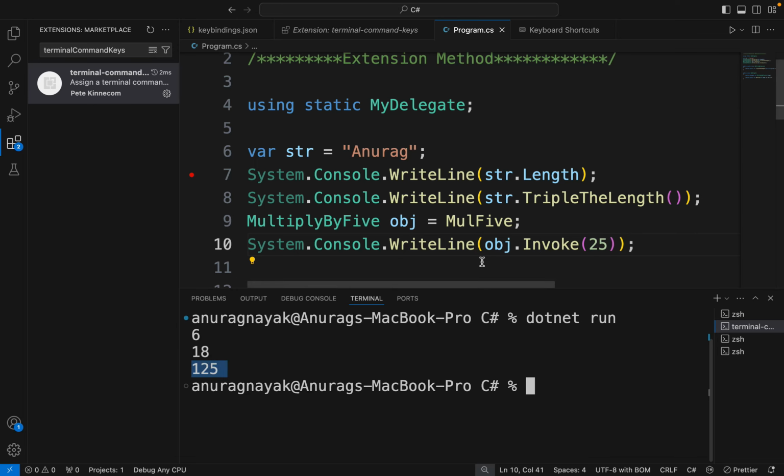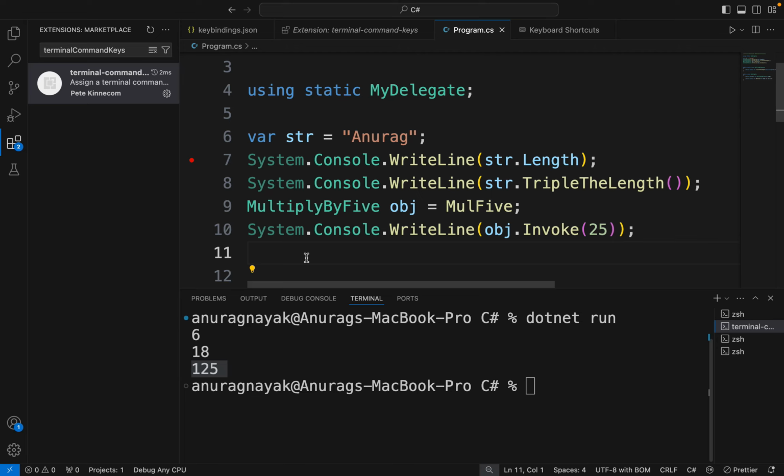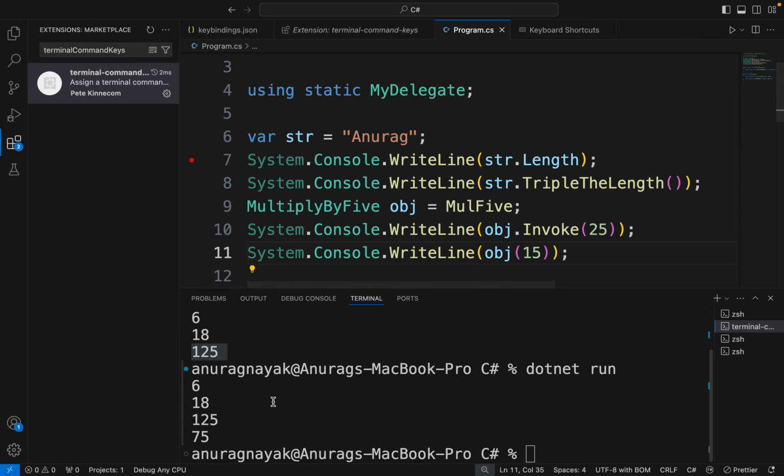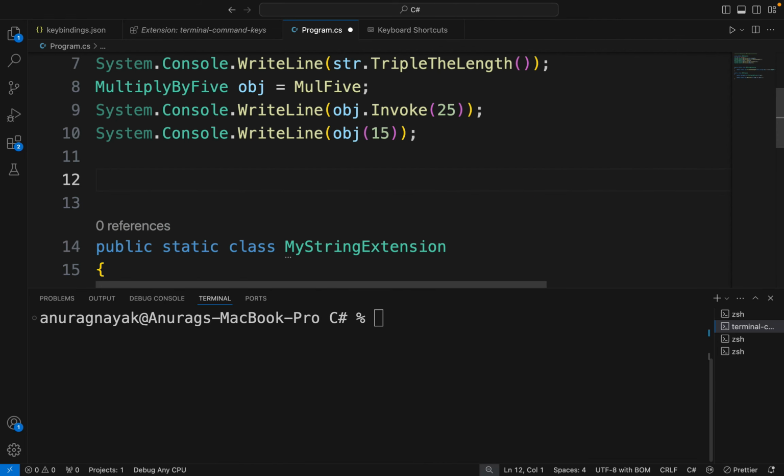See, 125. Also, I need not write this dot Invoke. I can directly pass the parameter without using Invoke. So I'll pass a different input here. Now this should give me 75. 125 for this line and 75 for this line.